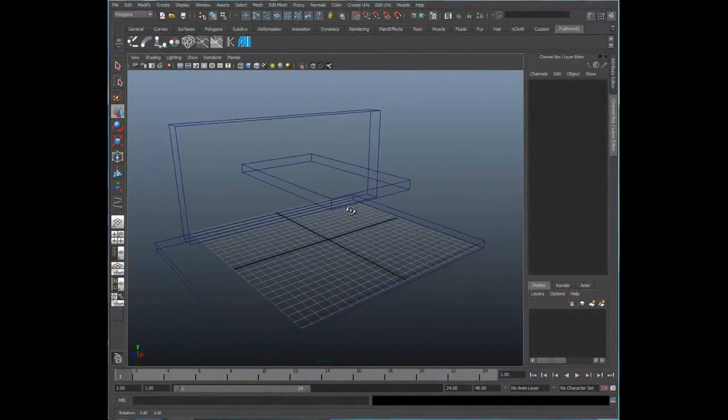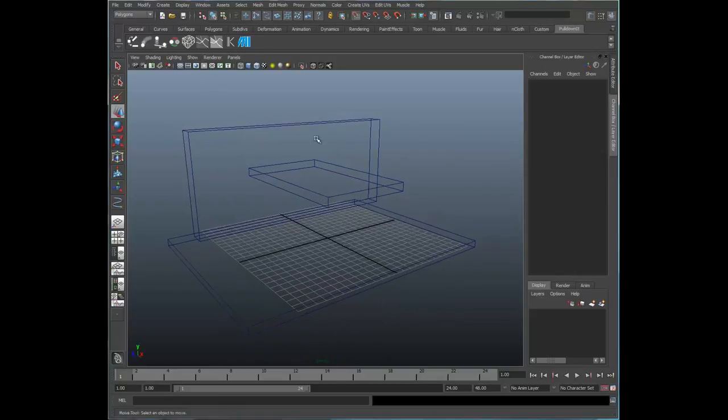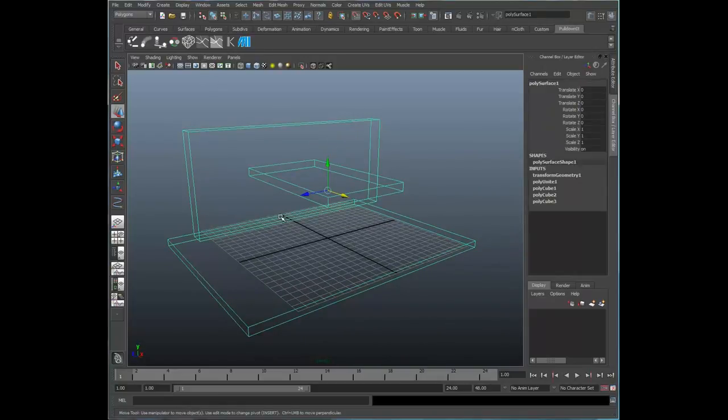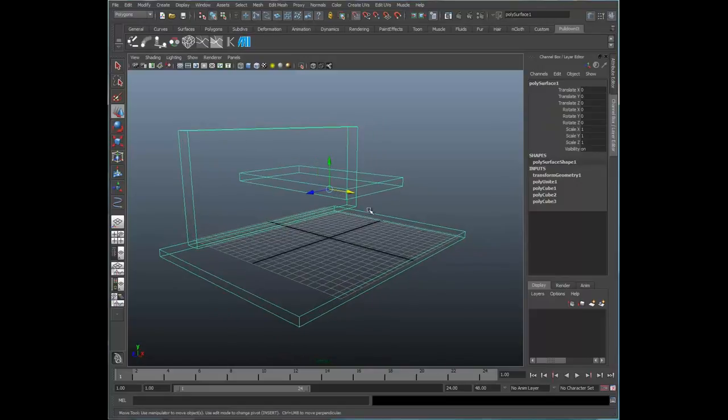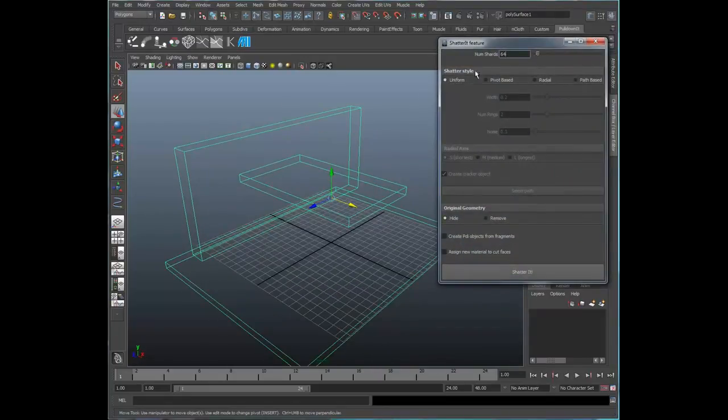In this second tutorial on the PDI Shatter It feature within the Bullet plugin for Maya, we're going to take a look at shattering the object that we created in our first tutorial. Instead of using the uniform shatter style, we're going to use the pivot-based shatter style.